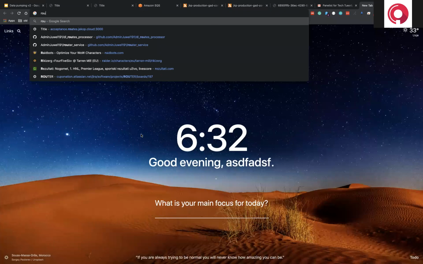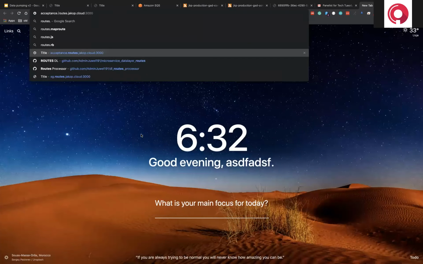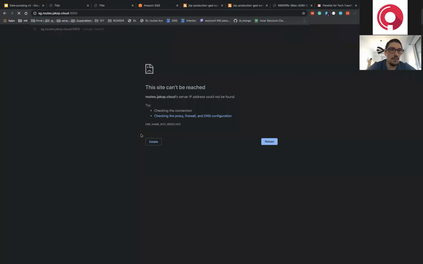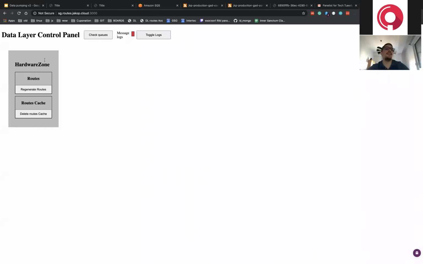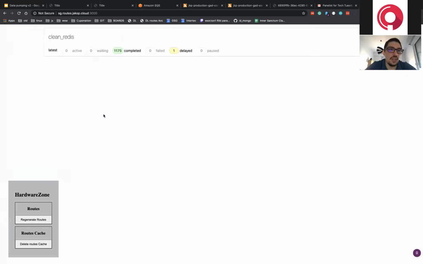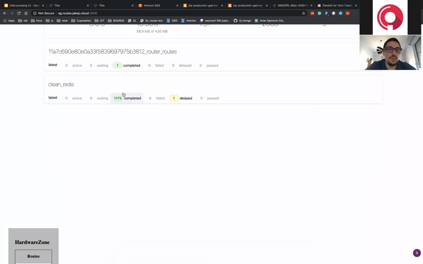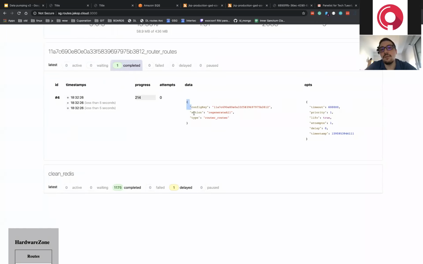That will be routes. One second. Oh, it is CG. Okay. This is an example of another version of the data layer which we have for another client. And what I wanted to show you here is that if I click now on regenerate routes, you will see that it almost instantly goes into completed. The reason for that is that here we do not have a complex SQL query, and because of that, it usually takes around 500 to 600 milliseconds.